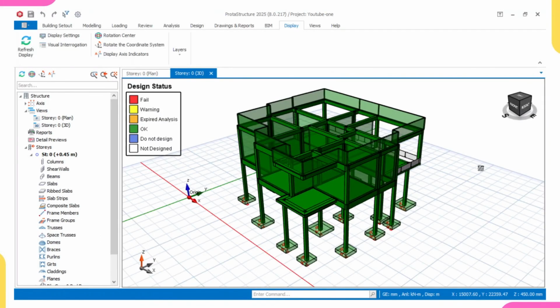Right now, we are in the ProtaStructure software. If you can see, we have done everything, both the foundation design and the slab design. If you want to learn how we went from just an architectural plan to this, the link to all those videos is in this video description.